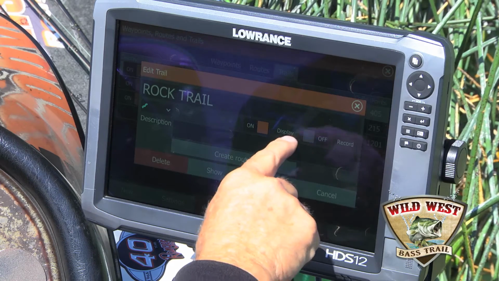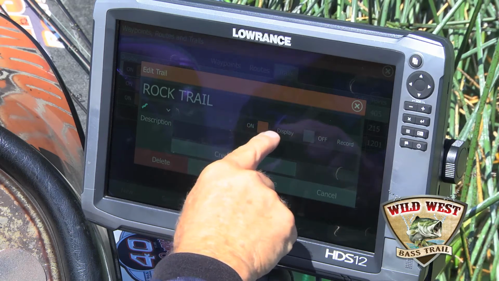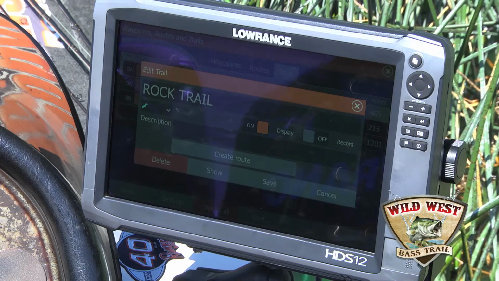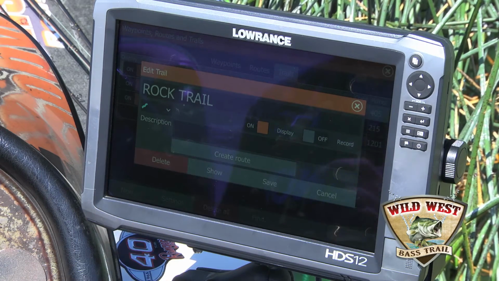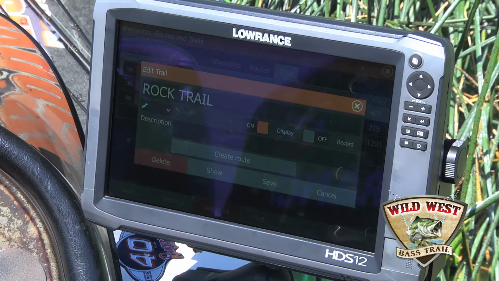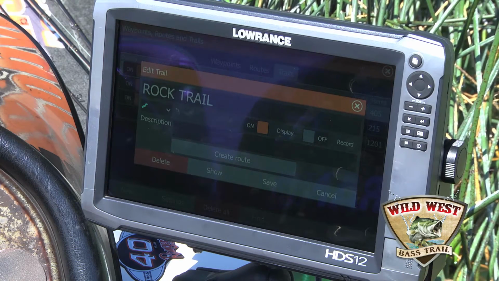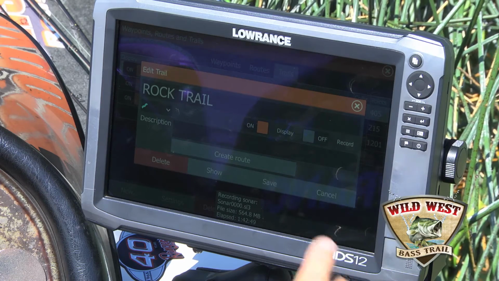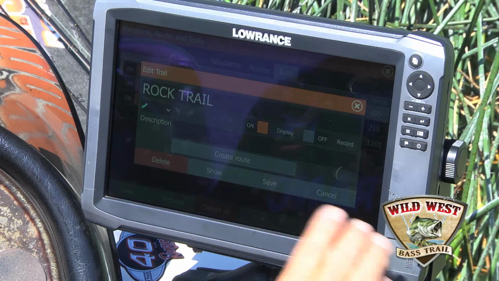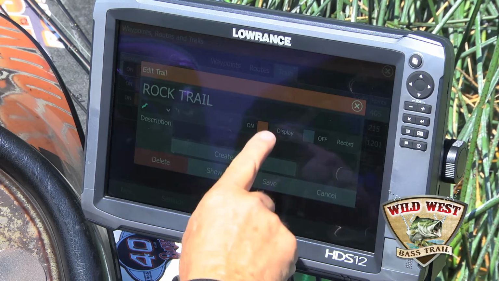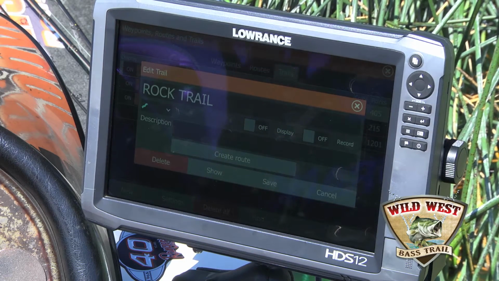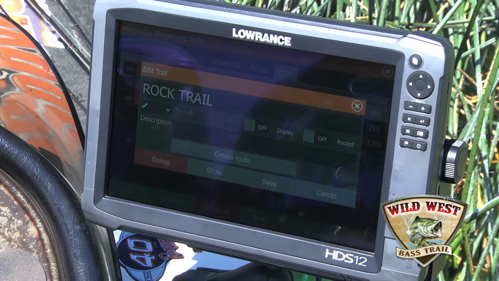Now display is off, or on, and record is off. So with record off means that when you started to the time you stopped that trail, that is the length of that trail. It's a specific length, and without record being on, it won't add to that trail anymore. It's a fixed length of trail. Display, if you touch that and you take it off, it disappears off of the screen. If you're going over that area, that trail doesn't show up.